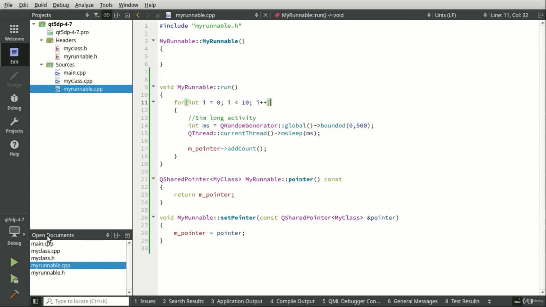All right, so let's give this a good build. Make sure we didn't screw anything up. So far, so good. Now we have our class, we have our runnable. Let's go ahead and push this off onto a thread pool somewhere.